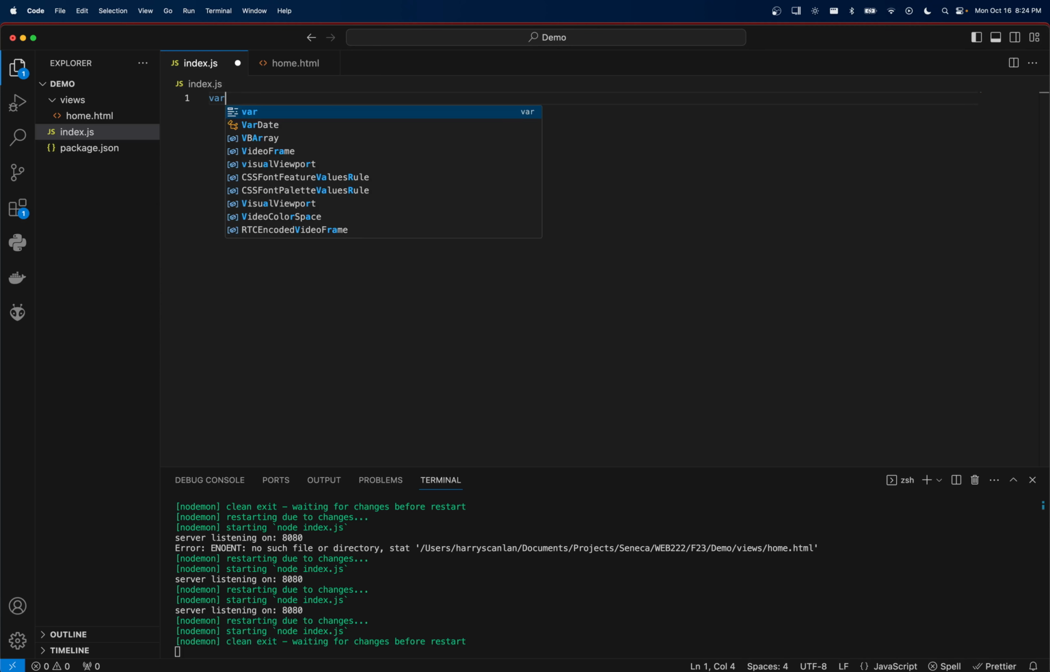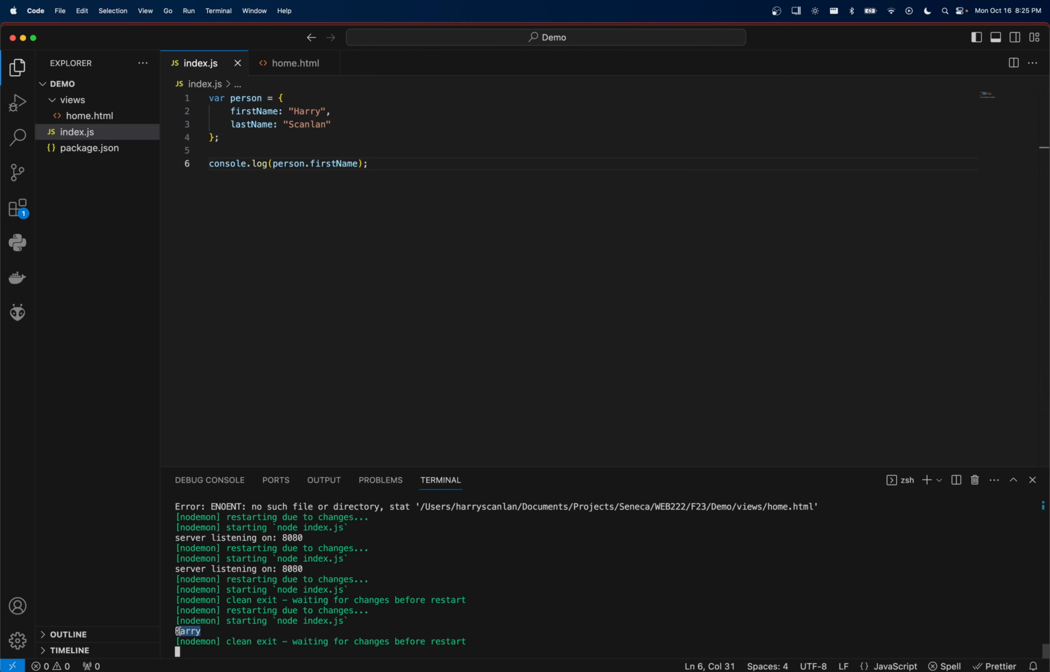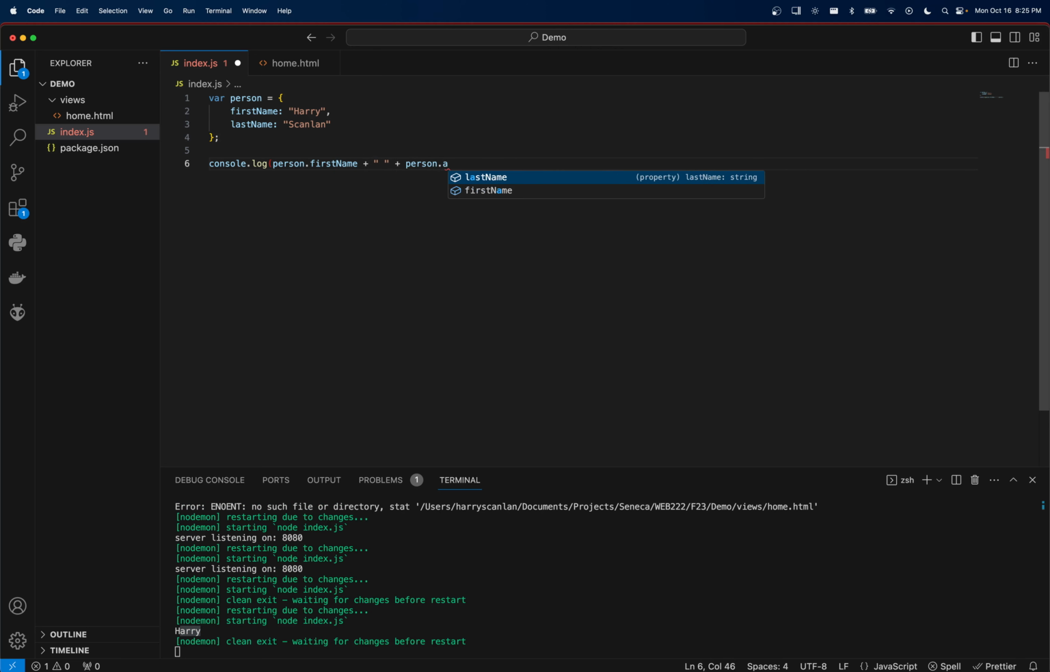So we've seen this before. If I made var person, and put in first name and then last name, we've all seen this before. And if I do a console.log of person.firstName, obviously the first name will pop up at the bottom of the screen, and we can concatenate this. We know all this because we've done this a bunch of times, right?